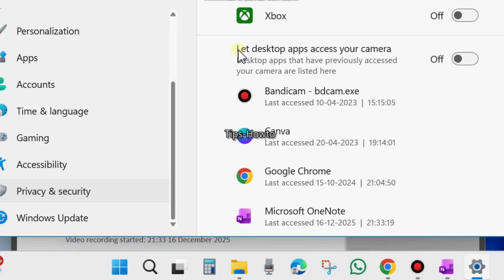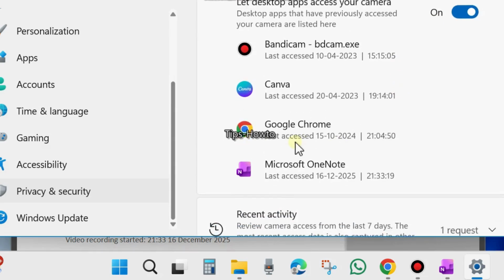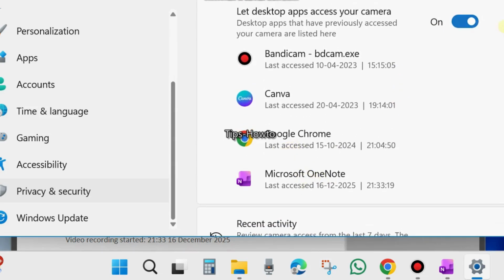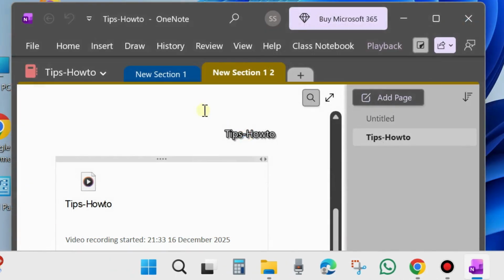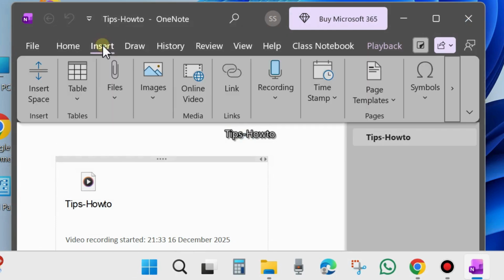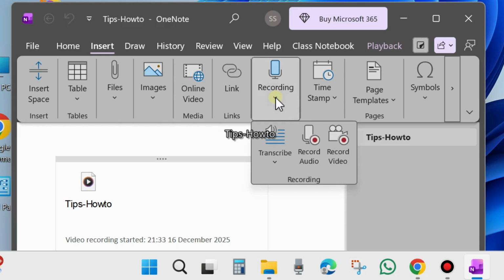down and make sure that the OneNote app is enabled. Let desktop apps access your camera, so turn the toggle button on. Thereafter, again go to the same OneNote page. Click on Insert, Recording, Record Video.